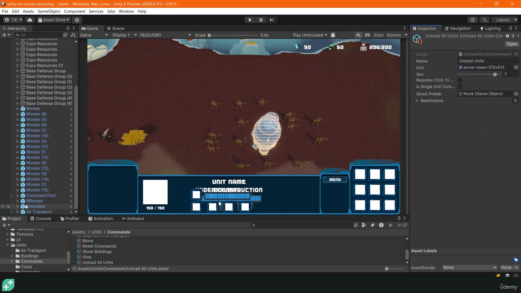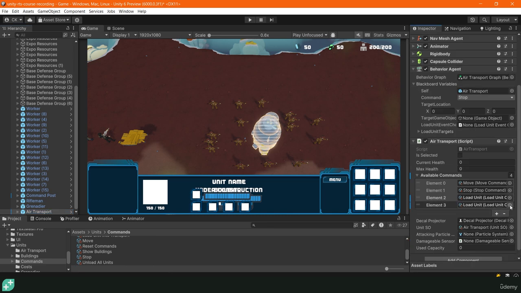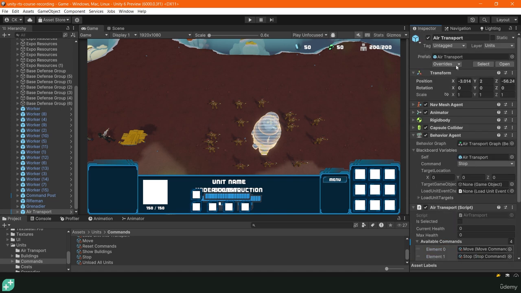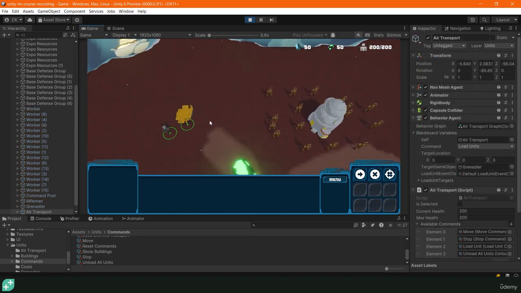Come over to the Air Transport Prefab. Let's go ahead and give them that command. Click plus under Available Commands, and change the last one to Unload All Units. Let's go ahead and come up to the top, Overrides, Apply All, and let's go ahead and click play. Take both of these units, send them in to get loaded.